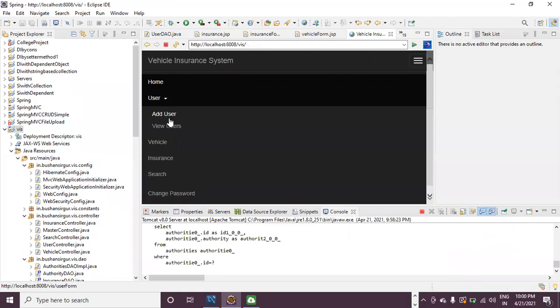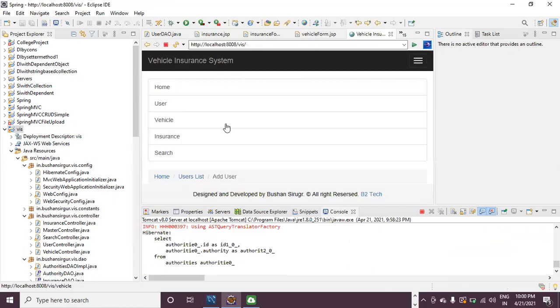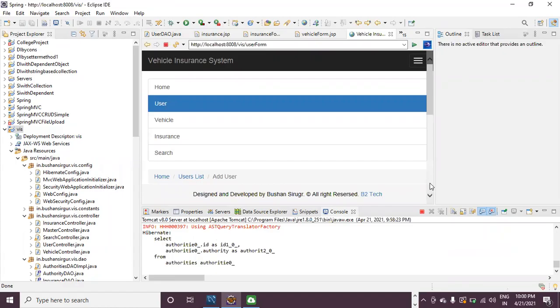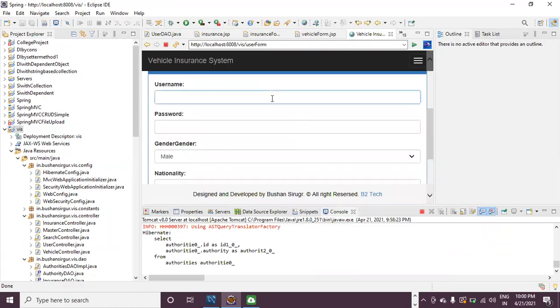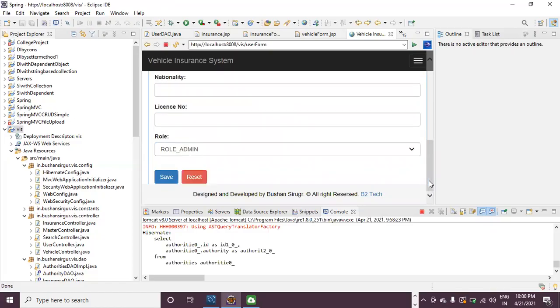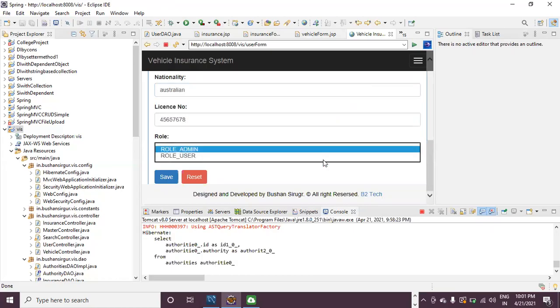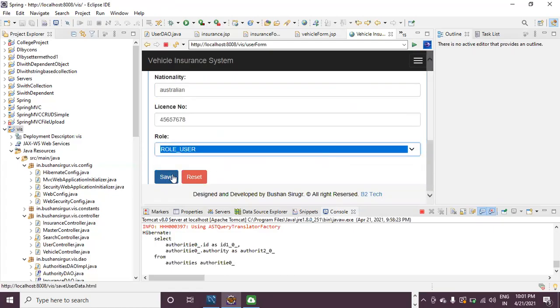Inside the user, you are having add user and view users, and this is the vehicle, insurance, search and change password. So once I say add user, then you can add the user here. Give some username here, Scott, gender is male, nationality, and some license number, and role is user. Then you say save.